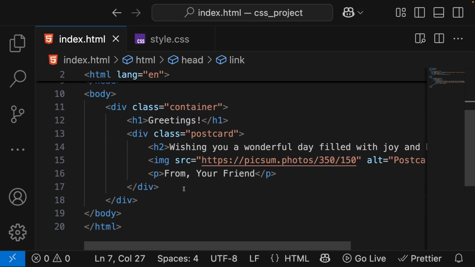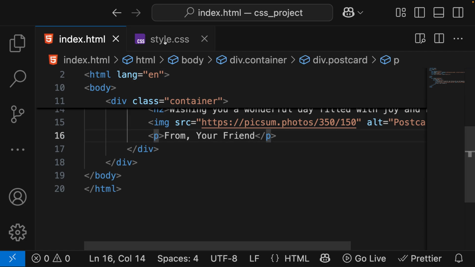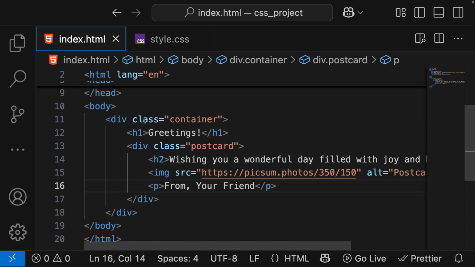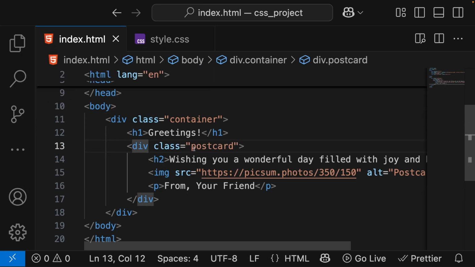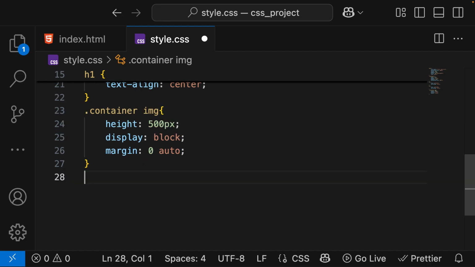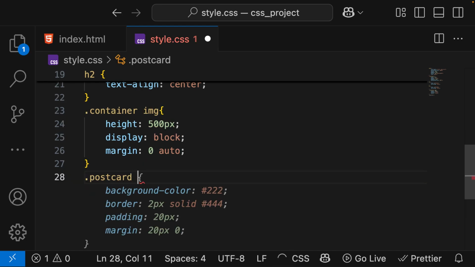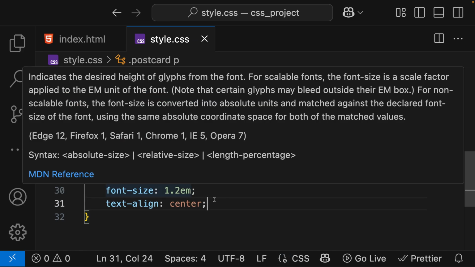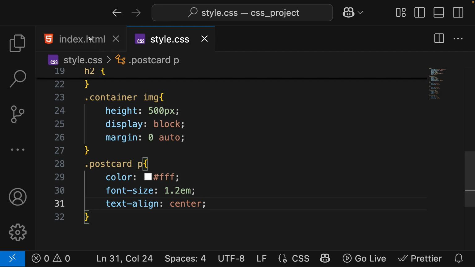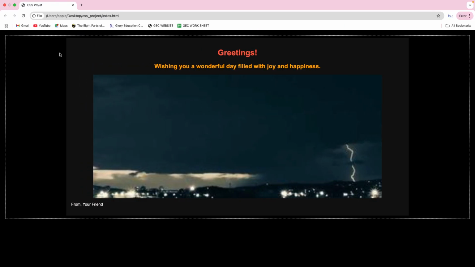And the last thing we need to set up is the p tags, and p tags is inside our container div and postcard div. We'll use the postcard class to set up postcard, and any p tags inside the postcard will become white and the font size 1.2 em and text align will become center.